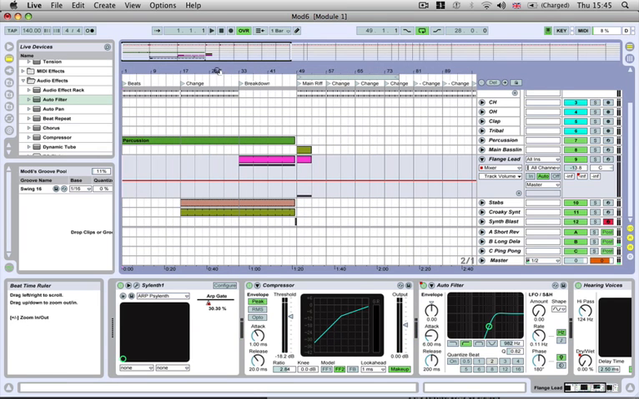Okay, so in the next tutorial, we're going to start bringing in some effects sounds and reverse vocal sounds.